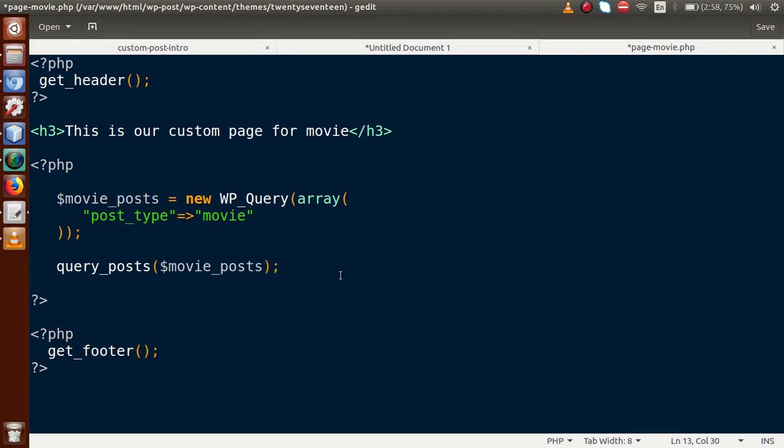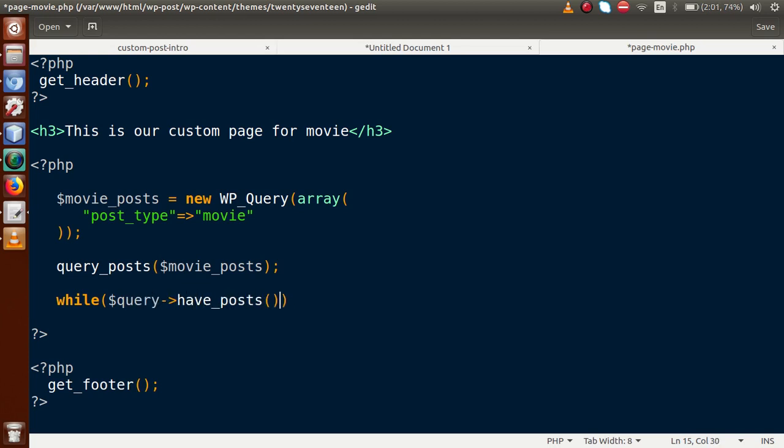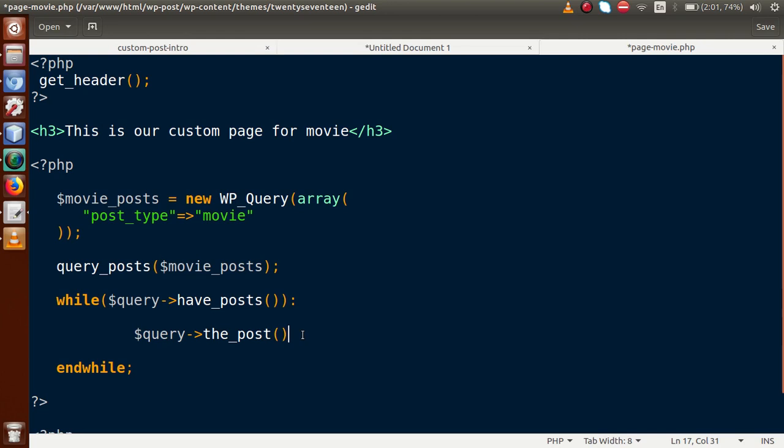After making use of query_posts, we have to render all this data using a while loop. So let's say while query have_posts, and first of all we close it with endwhile. Basically, inside this while block we want to render all the data that we have retrieved inside the variable called movie_posts. First, let's say query the_post. This line indicates how we move to the next post, post to post. This is the loop incrementing variable that we have defined.